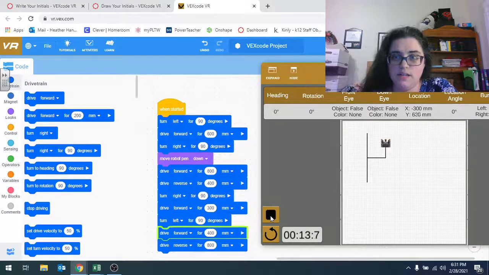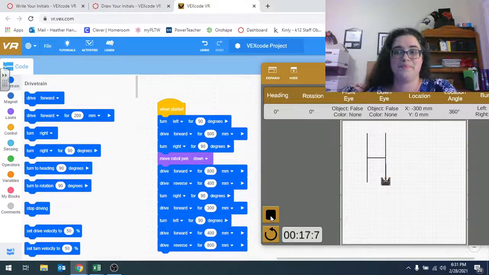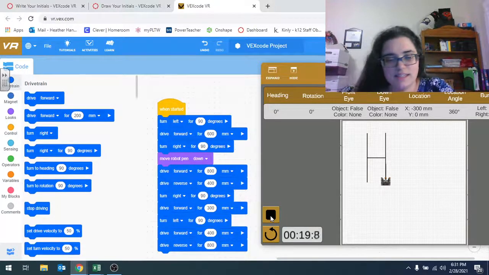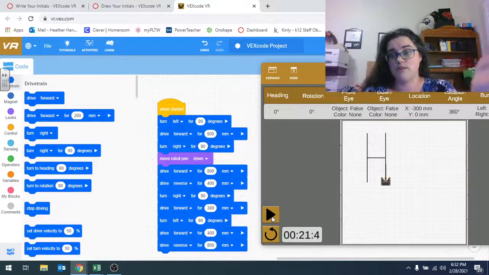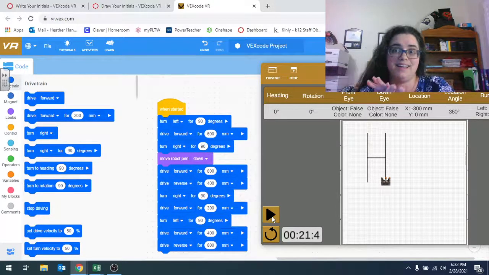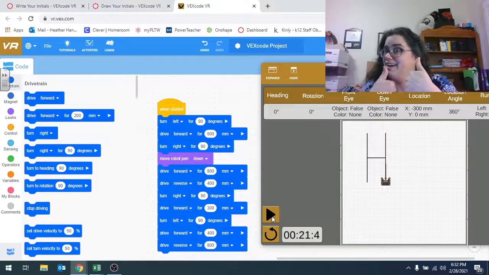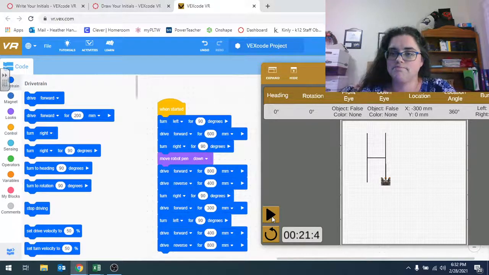Okay, we got to turn left. We got to go up. And now we're turning back around again. That is what I wanted it to do. And it did it. Finally, it did what I wanted it to do. And that's cool. Guess what? I've drawn an H. How exciting is that? I might want this H to be a little wider. Let's say I make a wider H and make it 400 millimeters across. Let's see what that looks like.